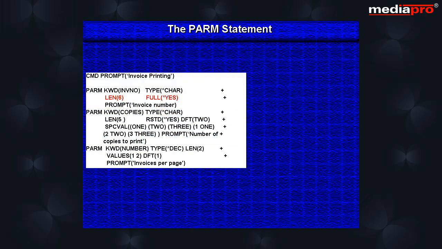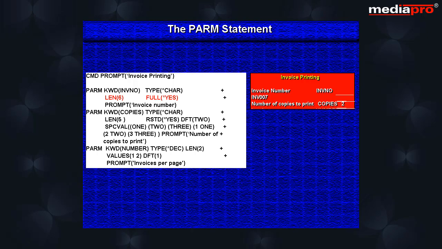The full parameter is used to specify that the number of characters entered for the parameter must be exactly the same as that specified in the length parameter. For example, you might want the user to always specify the invoice number using all the 6 characters.